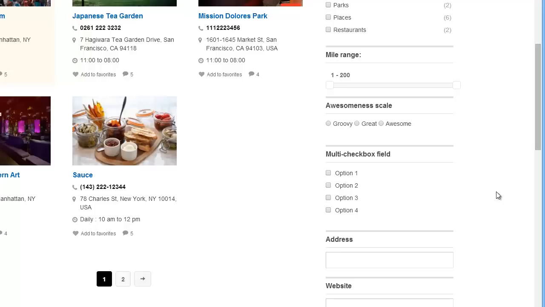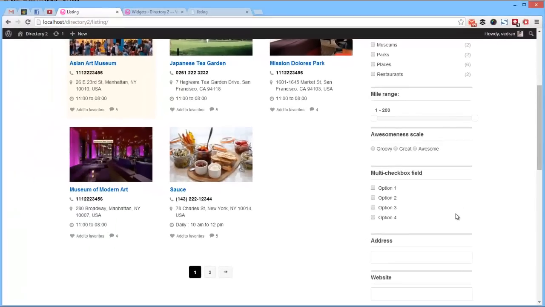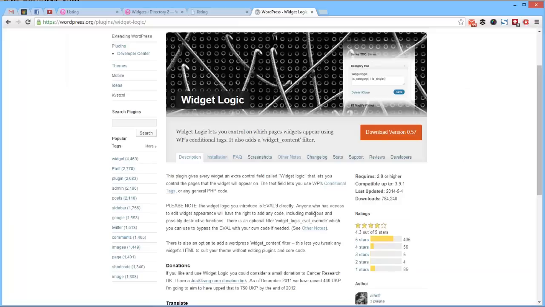Yep, it's all good. If you're wondering whether it's possible to show different fields in different categories, well, it is. All you need is this free Widget Logic plugin.